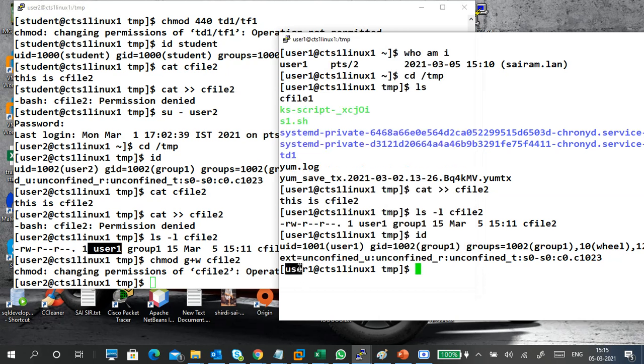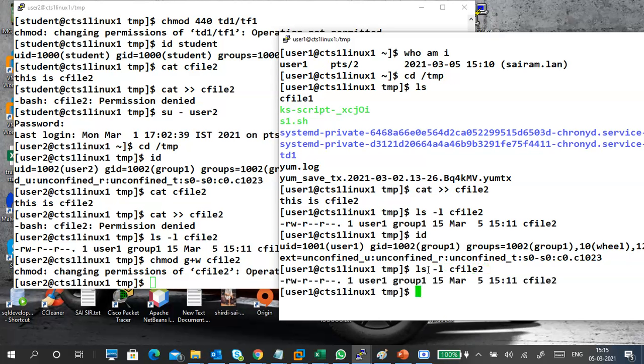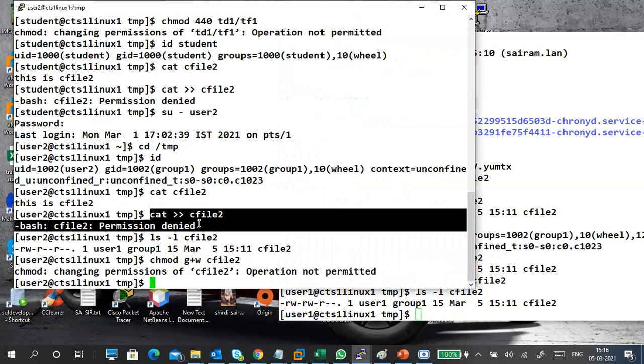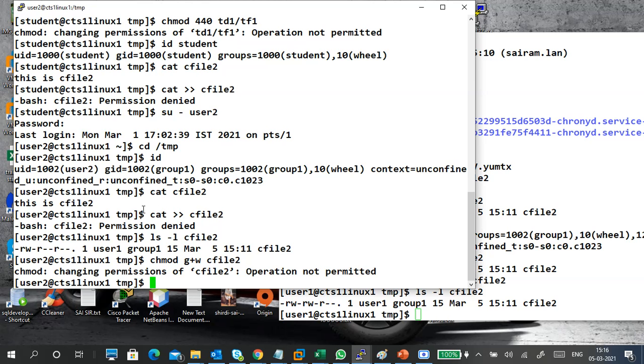Now I'm going to user1. Now I'm user1. ls -l cfile2. Again I put chmod g+w cfile2. Now it is not throwing an error, and I also have to verify whether w is given or not. So now group users can write into the file. Earlier user2 was a member of the group but still did not get permission, but now we are giving permission to group users, so he can add data.